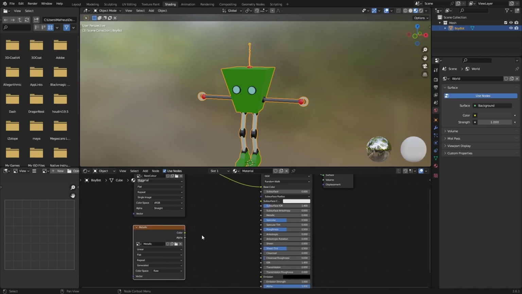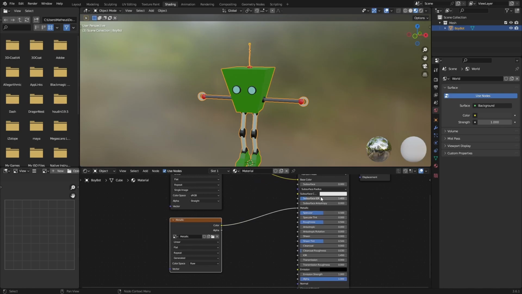Then we are simply going to click this metallic and then get here from color and place it at metallic. All right, so now that we have it, I'm going to click here on the metallic. Be sure that this one is the one that is active, so it is highlighted in white like this. And then we can go back to texture paint.